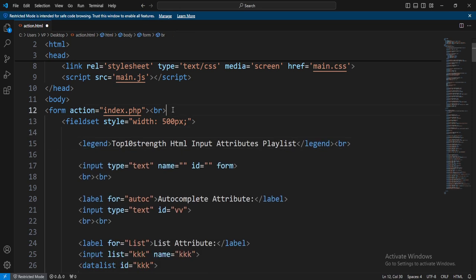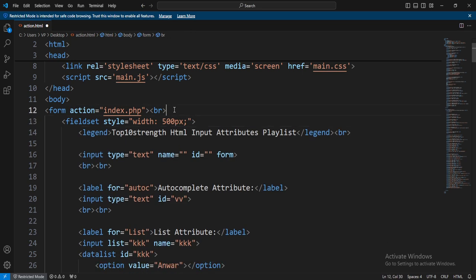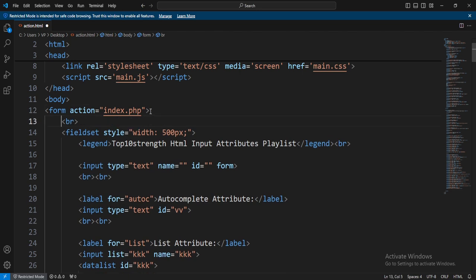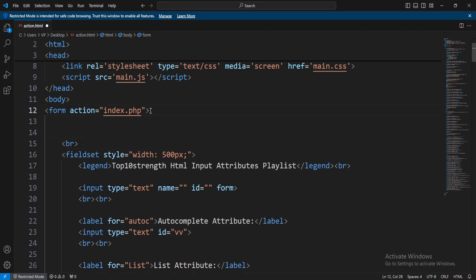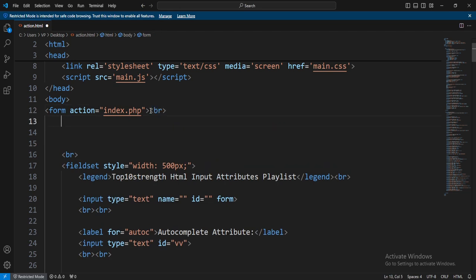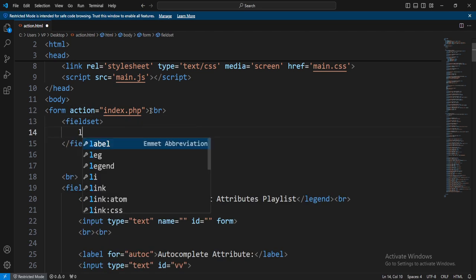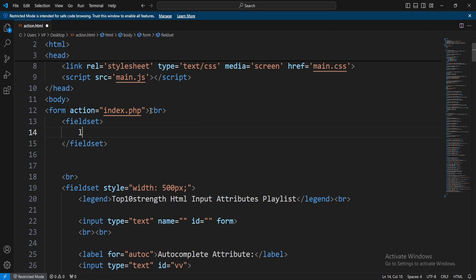I don't want our document to look rough, so let's create something new again. Let's give our element here a br. Immediately after the br, let's create a fieldset. Inside this fieldset, let's create a legend. So the legend is going to have top 10 strength.